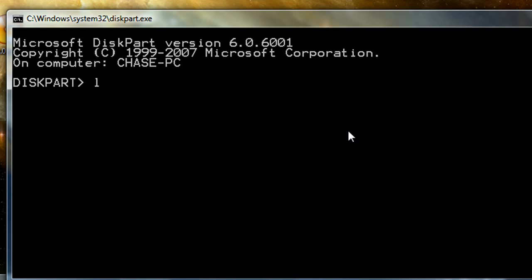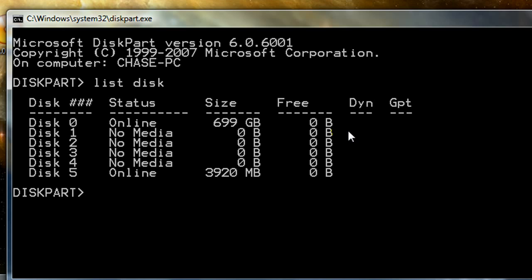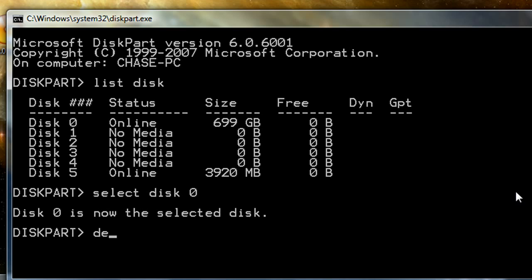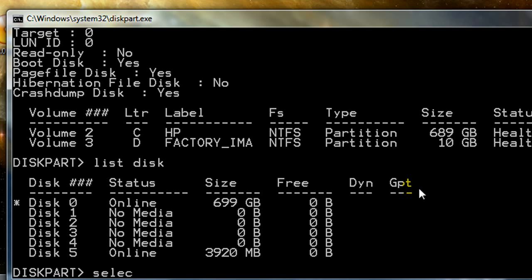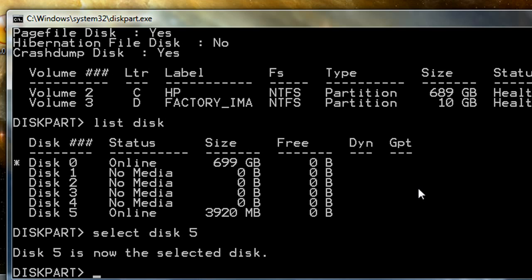So if you type in list disk, you can get a listing of all the available disks. Now I know that my thumb drive is disk 5, but if you don't know, one way you can do it is to select the disk. I'm going to select disk 0 and then I'm going to say detail disk, and it's going to show me here that it is my C and my D drive, two different partitions. This is not the disk I want to mess with. So I'm going to go back to list disk. I'm going to select disk 5.